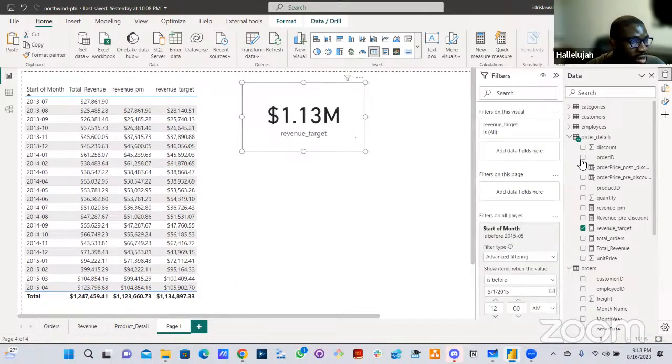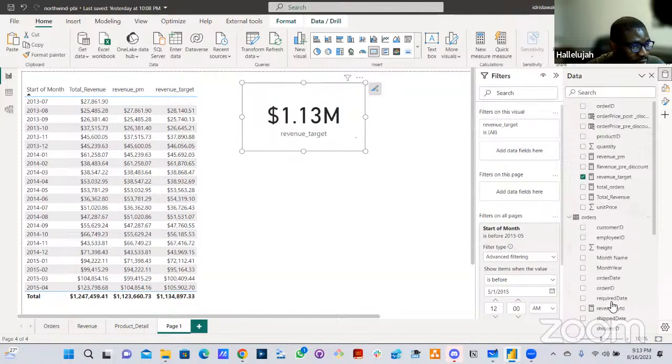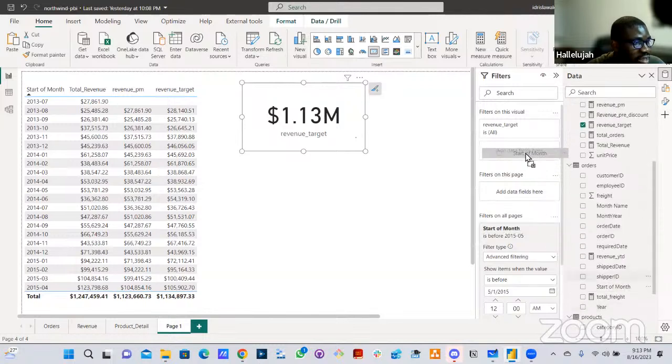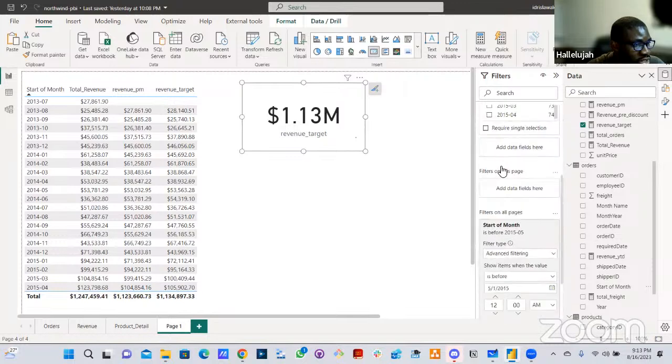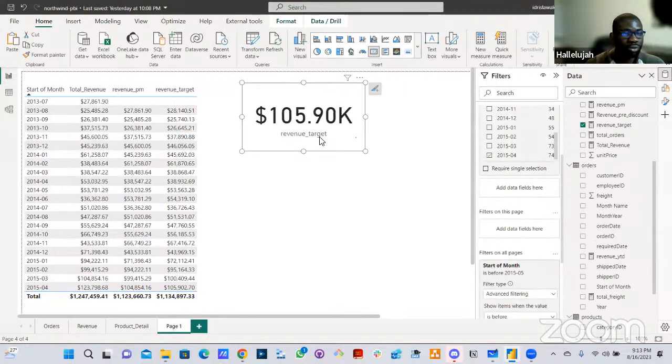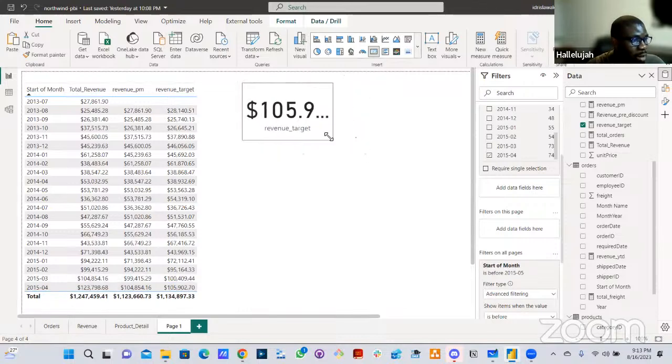I apply a filter on the start of the month. Where is start of the month? It's here. I can filter it down to only the last month, which is April. So we see that this is the amount we made in April, correlating to what we have here. This is our target, and then this is how much we made.